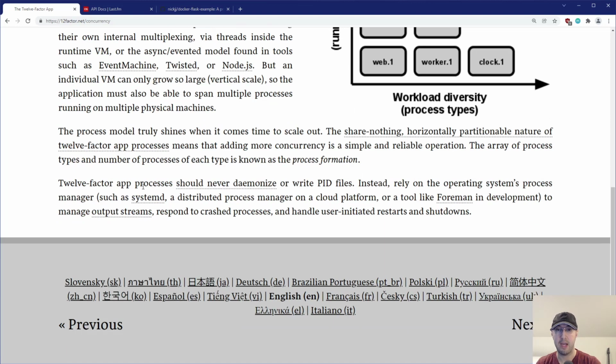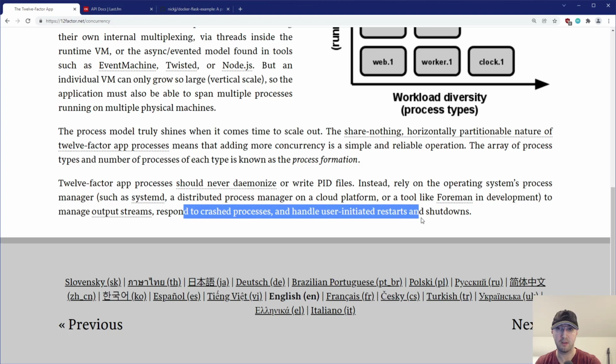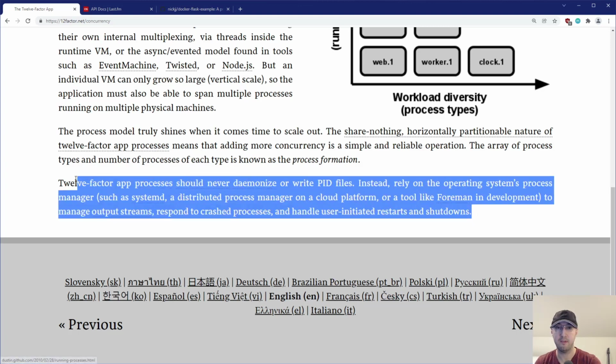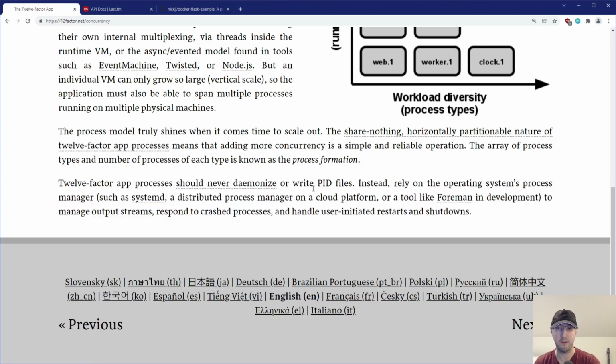12-factor app processes should never daemonize or write PID files. Instead, rely on the operating system process manager, such as systemd, a distributed process manager on a cloud platform, or a tool like Foreman in development to manage output streams, respond to crashed processes, and handle user-initiated restarts and shutdowns. Okay, lots of good stuff here. Lots of spots where Docker and Kubernetes will really take over to help things out quite a lot.